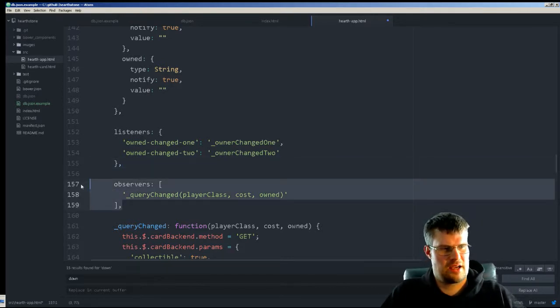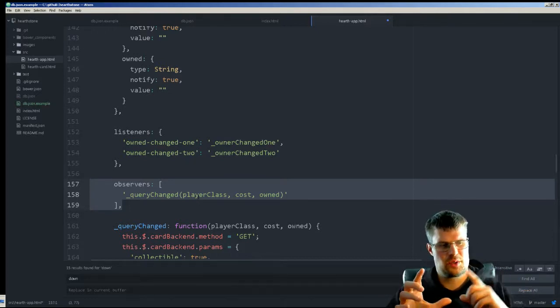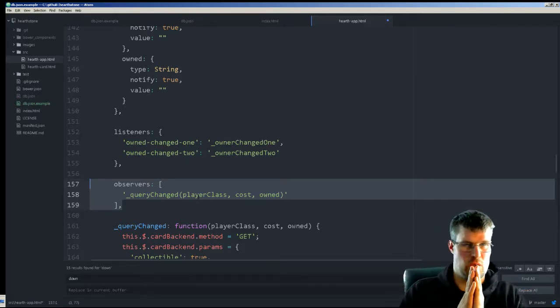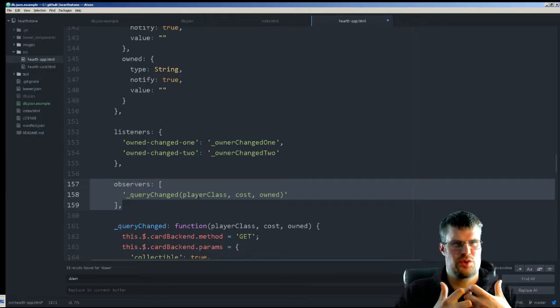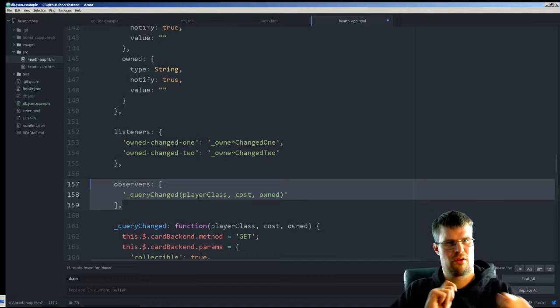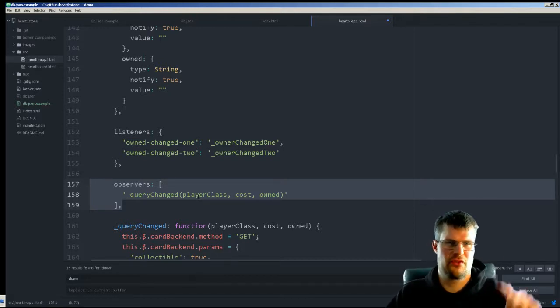And then I implemented an observer that will observe the values of player class, cost, and owned, and if any of those change, it will trigger. So that will do all the different changes if we move any of the drop downs.